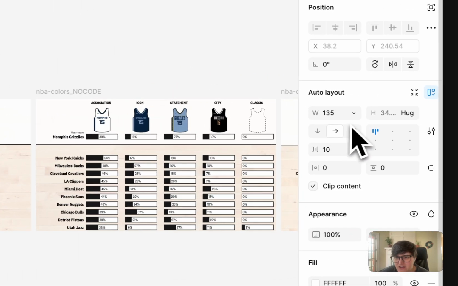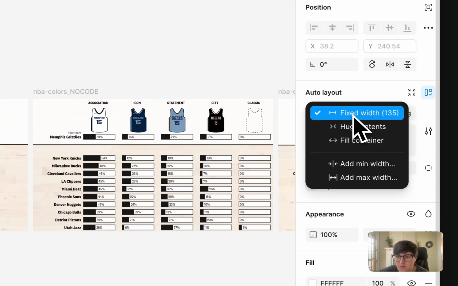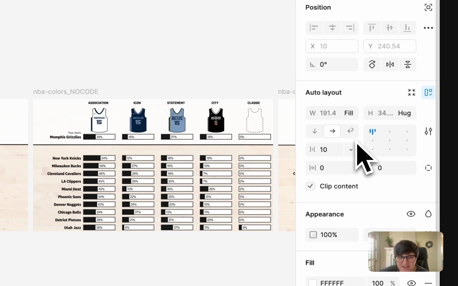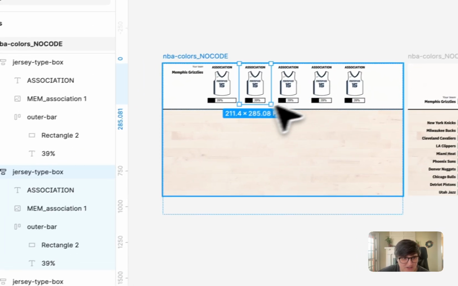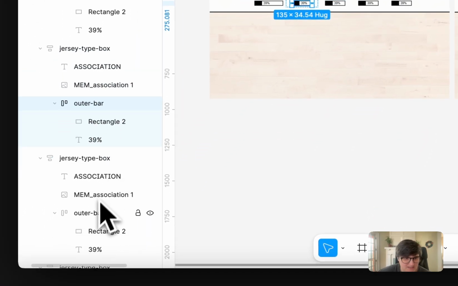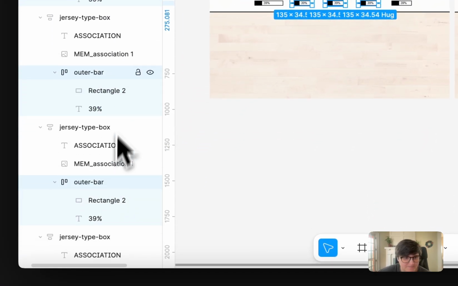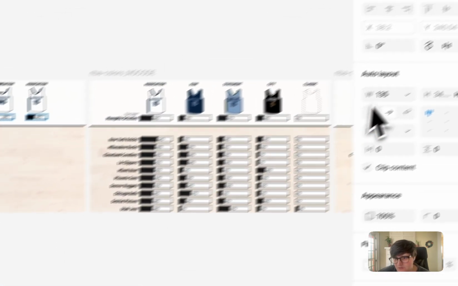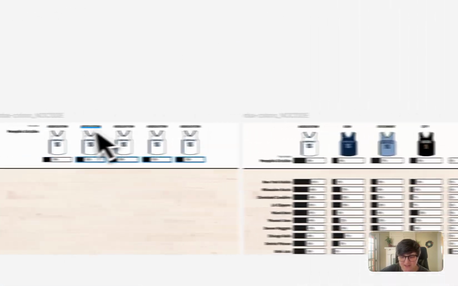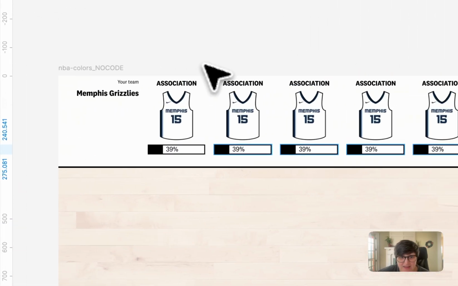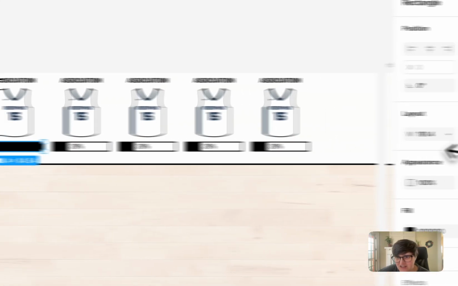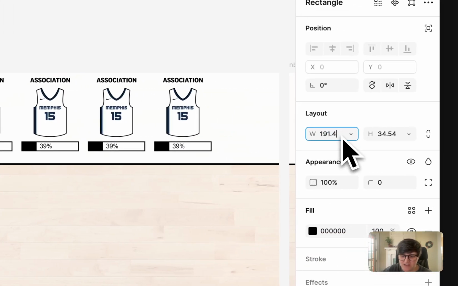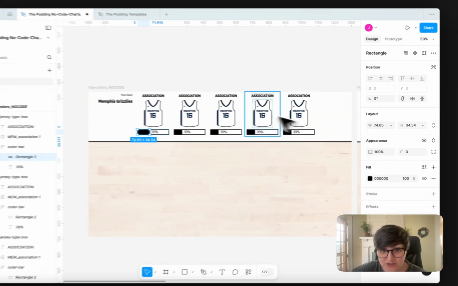Let's go back to that outer bar and say, now I want the width to fill the container. And we can kind of do this for all of those. Width, fill the container. And then I'm just going to go back and make sure that these percentages are right. So again, multiply that by 3.9.